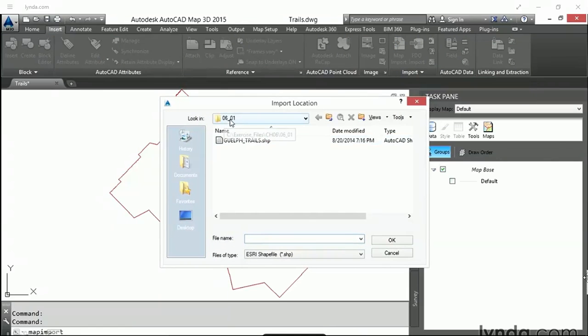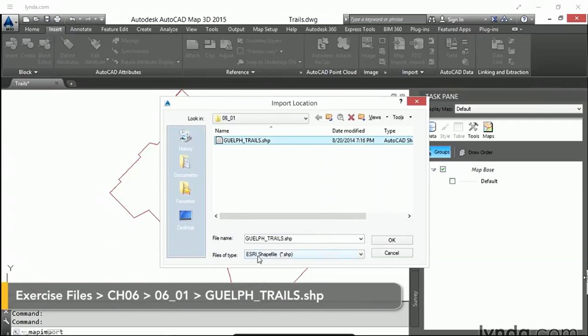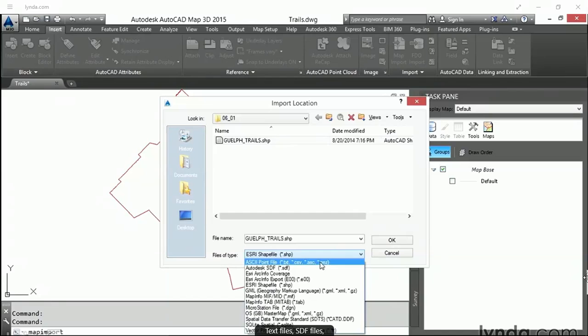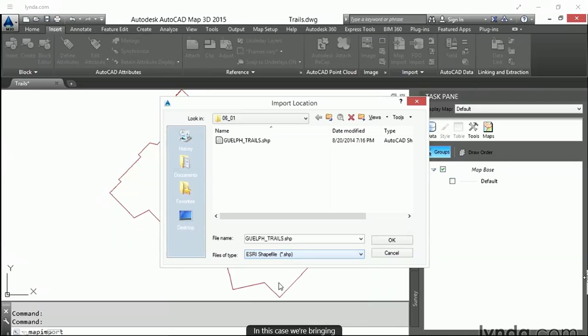Browse to 0601. We'll pick on the Guelph Trails. We're importing an Esri shapefile. We can import many different types: text files, SDF files, coverages, MapInfo, MicroStation, and so on. In this case, we're bringing in an Esri shapefile. Pick on the Guelph Trail shape and hit OK.